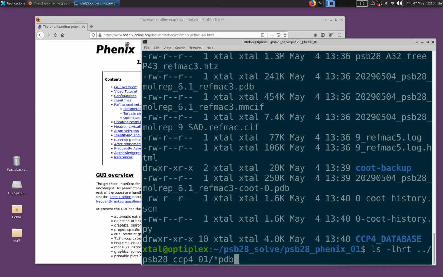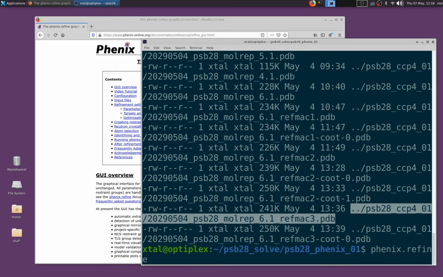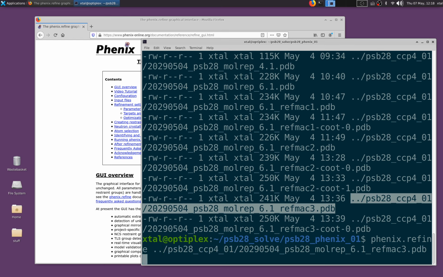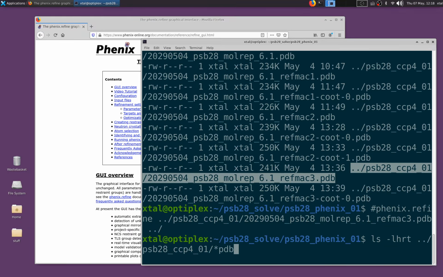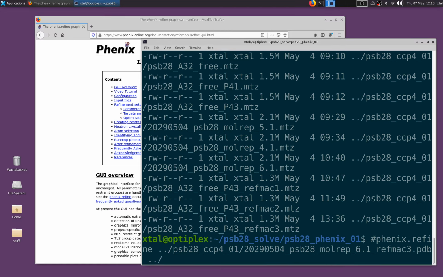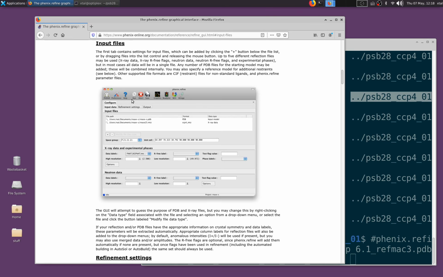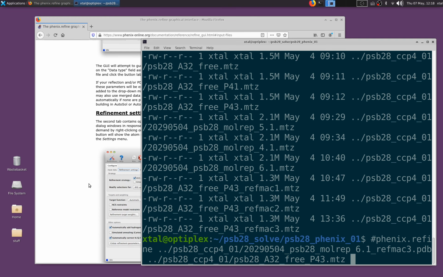Okay, so our starting PDB will start with the last output of refmac, which is that. And our input MTZ will be, okay, I just comment the command line, press enter. Our MTZ will be P43. Input files. So that's now the MTZ and the PDB.